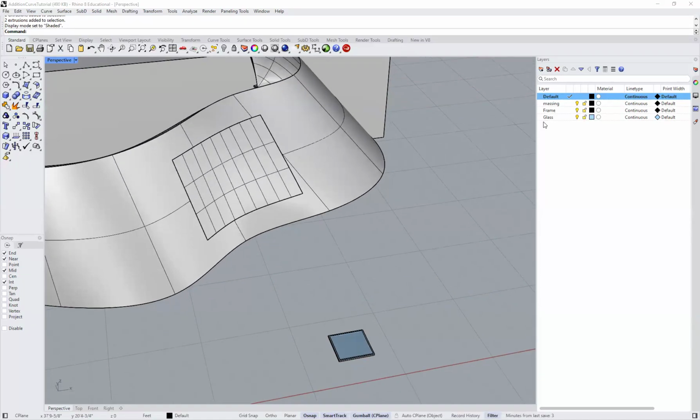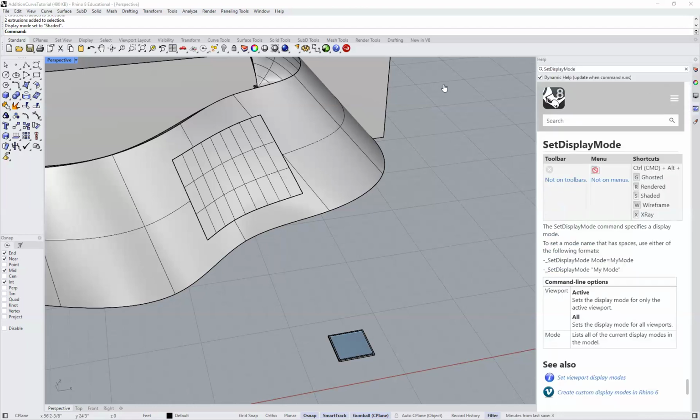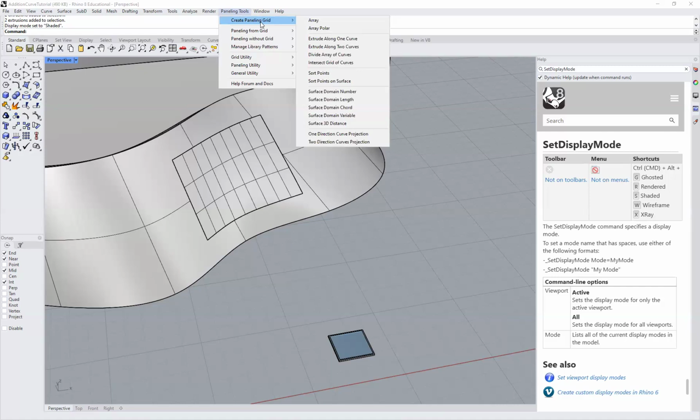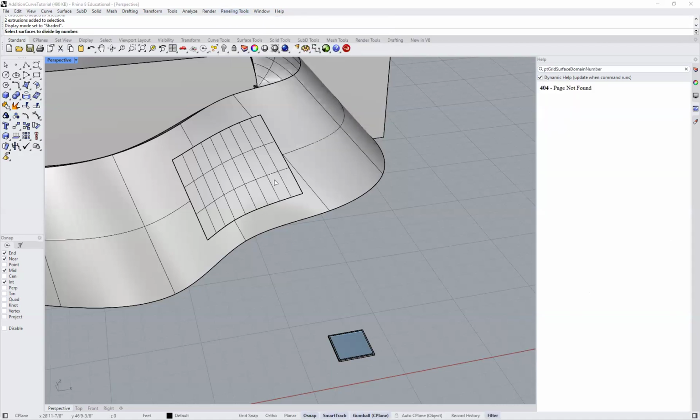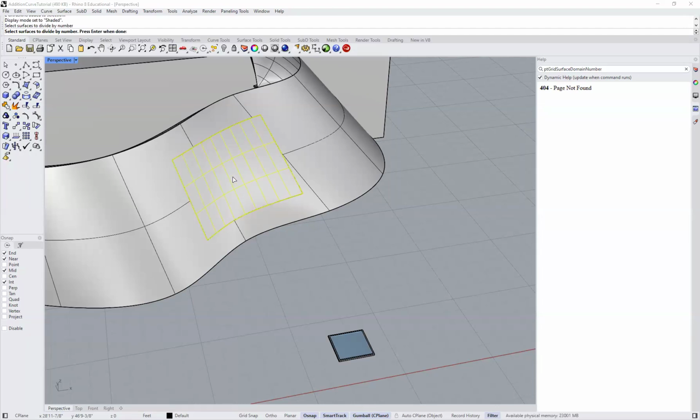So what I'm going to do next is go up to my paneling tools, create panel grid, and then go down to surface domain number. Then we're going to select the surfaces to divide by. So we'll select this surface here and hit enter. And then I get all of these little dots.